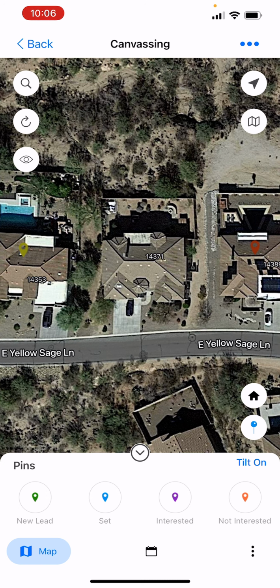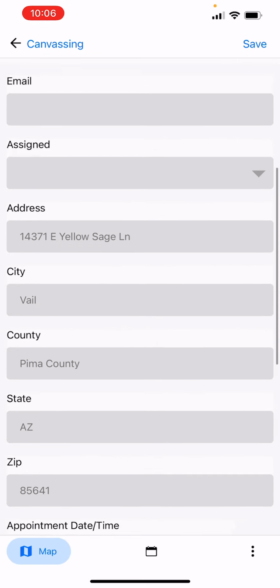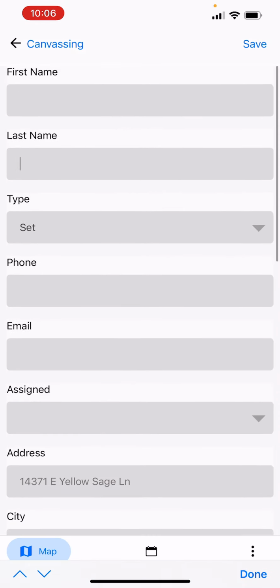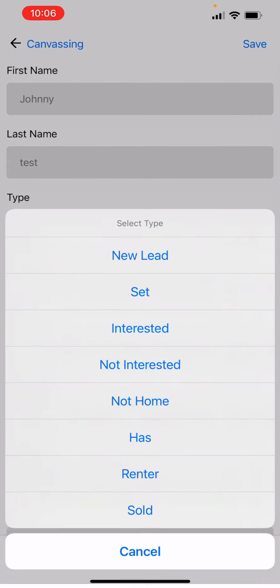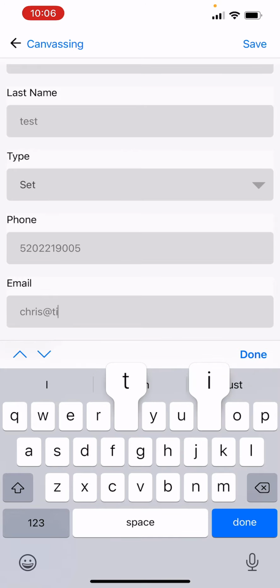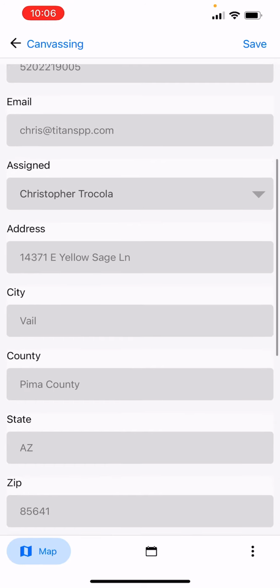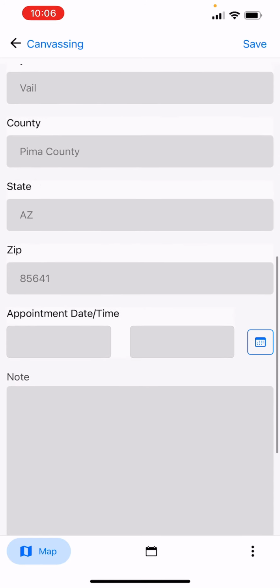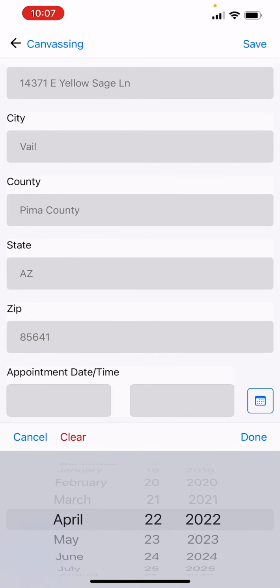So let's say I came over to this house and they set the appointment. So I'm going to click on set first, and I'm going to drop the pin on the house. This is going to open up to the lead form. I'm going to put the customer information in. Johnny Test. And I'm going to have it for set. Put in the phone number and the email. And then I'm going to assign it to myself. The address is going to populate already. Make sure that's the right address because sometimes it's GPS. It may kick you to the house next door.